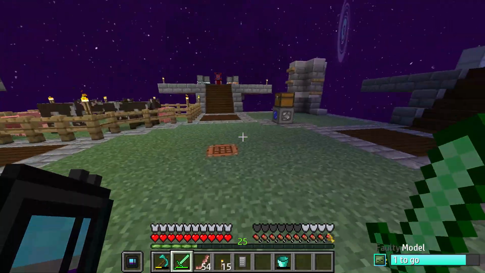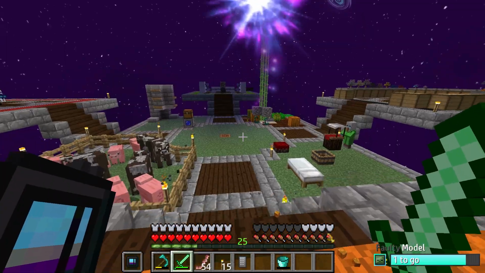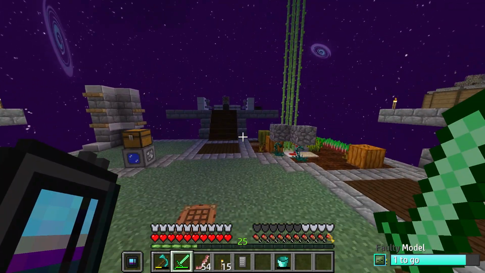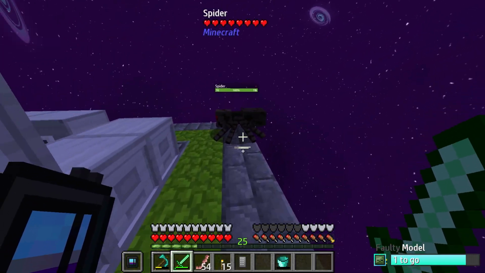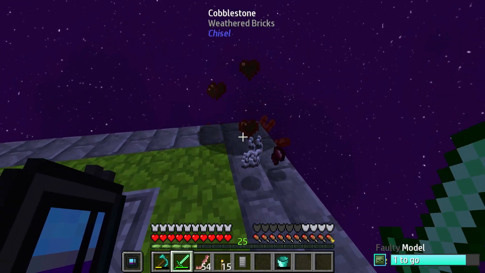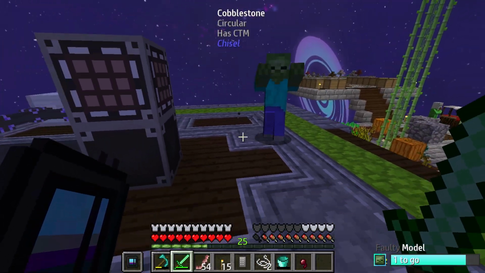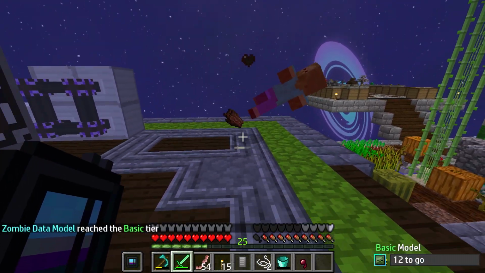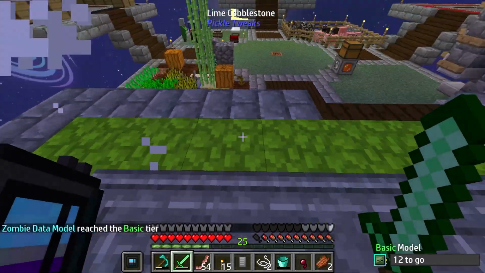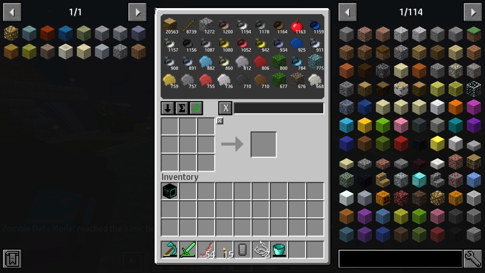This is not okay. But it really doesn't matter, because at this point I only have 1 more zombie to go, and then we'll be producing all the mob drops. So I'm not too concerned about that, I guess. So here we are with our last zombie to complete our first tier on our data model. And this one actually dropped some rotten flesh. Surprise, surprise.